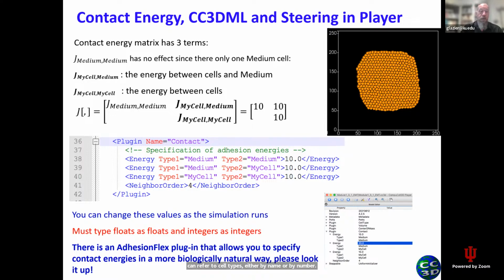If you want to be more biological and specify contact energies not by cell type, but actually by the molecular species on the surface of the cell, there is a plugin called Adhesion Flex, where you can say, I have a certain number of cadherins of a particular type on each cell, and the contact energy per unit area is such and such based on the number of cadherins. That's very useful. It's more biological. It's also a little bit more complicated to work through, and so we're going to work with this simpler formalism for today.